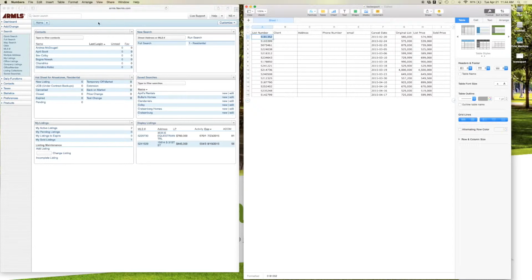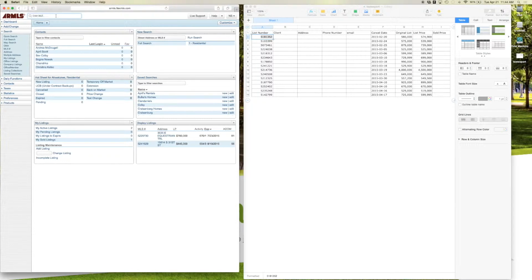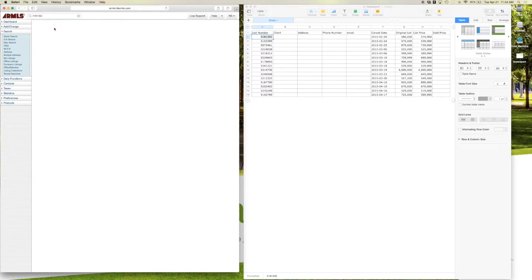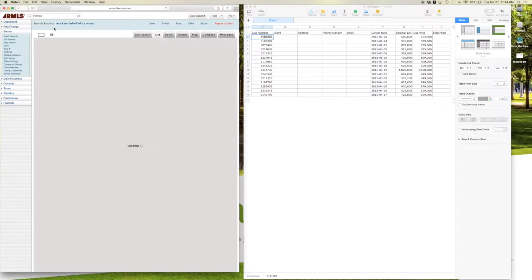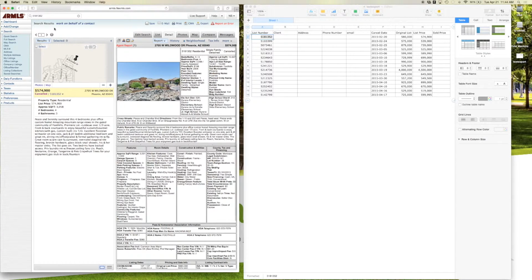So I'm going to copy and paste the MLS number over here, and we're going to see what it says. It's going to pull up the listing that got canceled. I'm going to go to history. History is going to show me where this falls in line. Now, these are pretty recent, so they may or may not have been relisted, but we're going to check anyway.